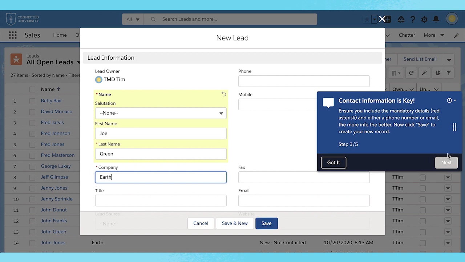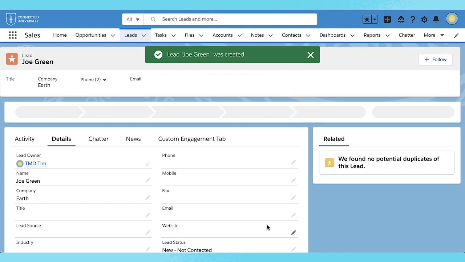You will notice that the Next button in the prompt is disabled. It's waiting for the user to click the Save button to move on. Go ahead and click Save. Congratulations! You have created a lead.